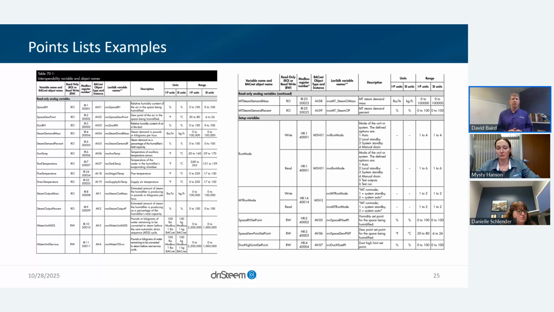So I would encourage you to take a look at that IOM and grab the relevant points that you're looking for. Hey, is the humidifier operating? What mode is it in? Is there a fault? Is it draining? You can find out all these different things through it, and understand exactly how the equipment's working.